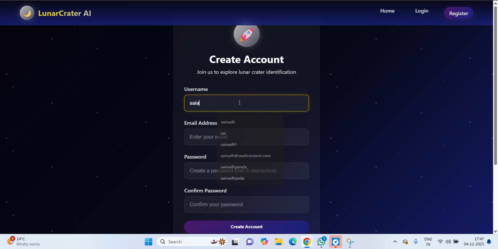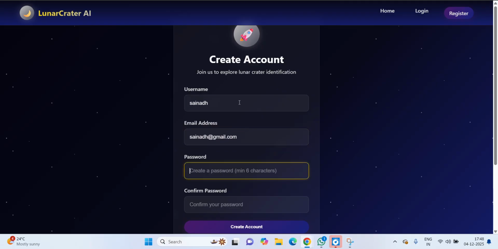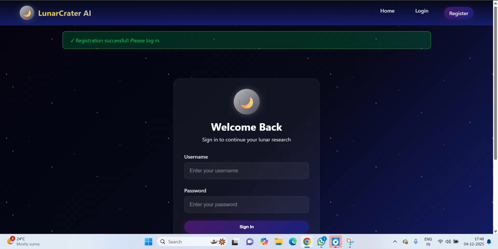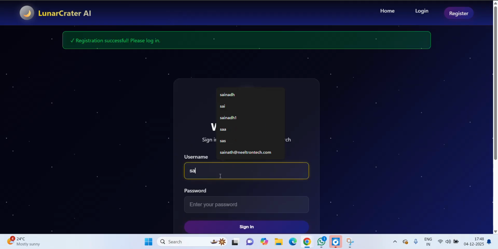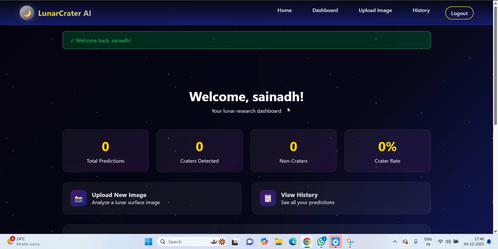So I'm going to create a user registration, and the password should be a minimum of 6 characters, or 6 in length. You can use characters, integers, anything is fine for that. And now I'm going to give the username and password. So this is the user dashboard.